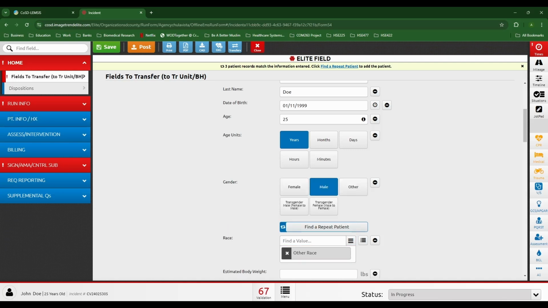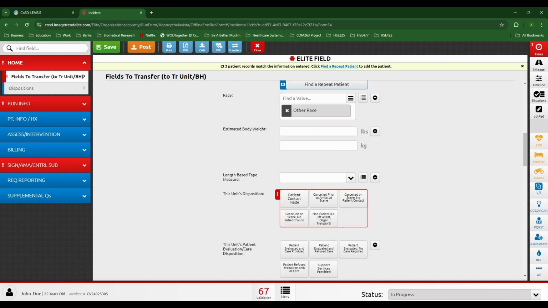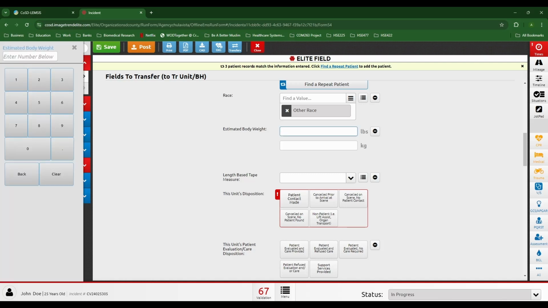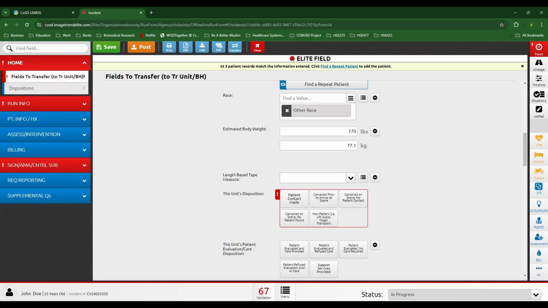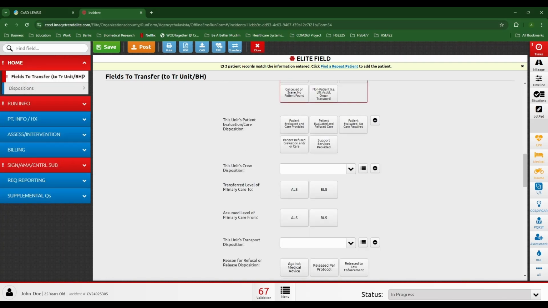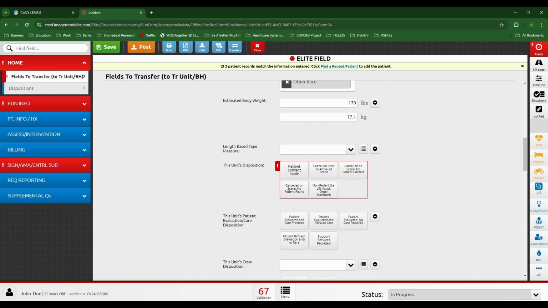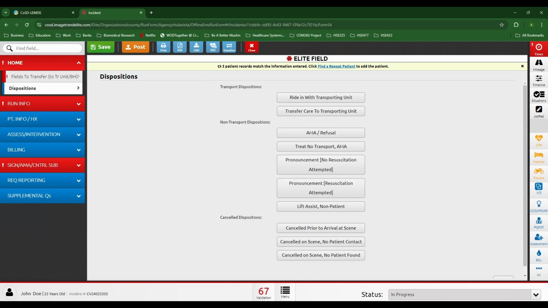You can utilize whatever you feel most comfortable doing. You can then select the race for whichever one applies. And then once it gets to this unit's disposition here, this is where you're going to use the preset values. The weight is not highlighted yet, but we're going to pre-fill that in. And remember, get everything filled out on this that applies as much as you can. But once you get to this unit's disposition, that's where you're going to take over and you're going to select one of these preset value dispositions.